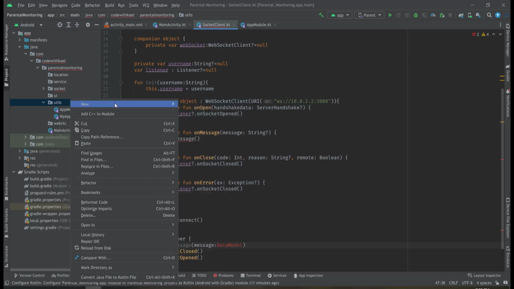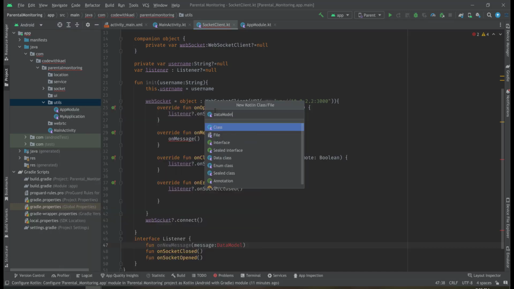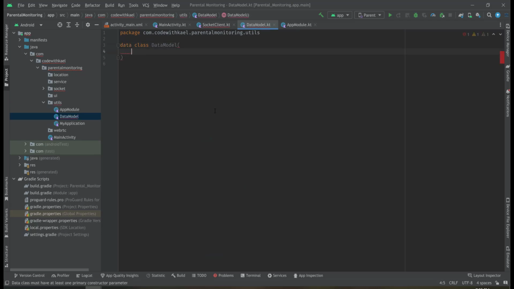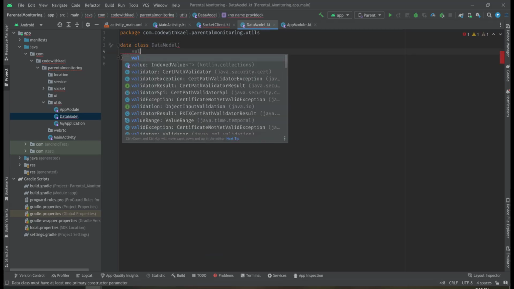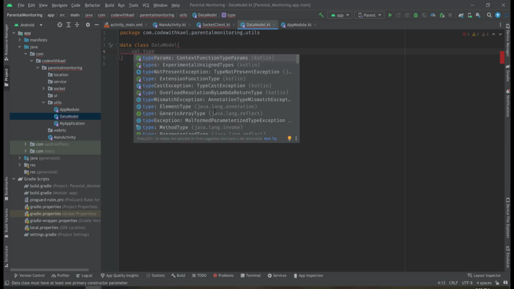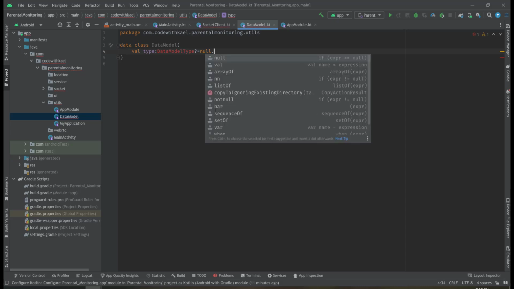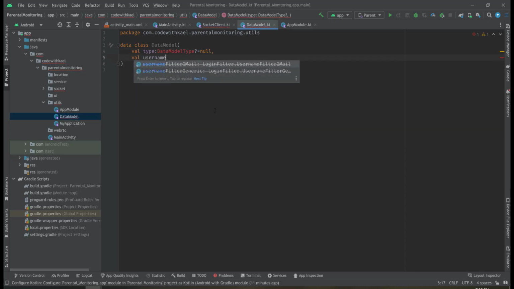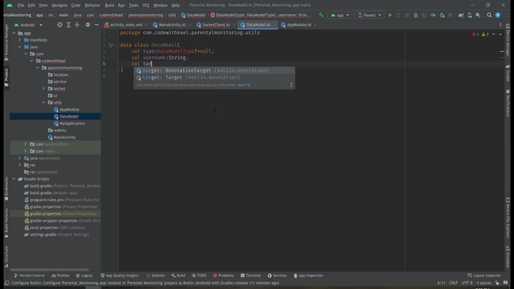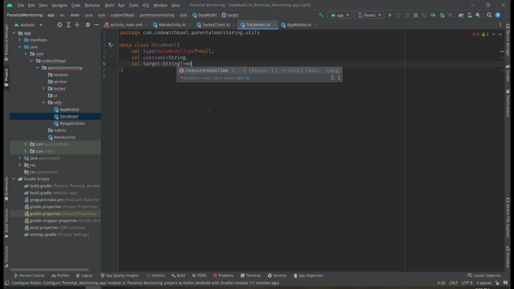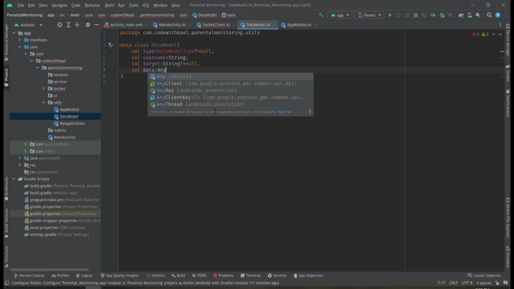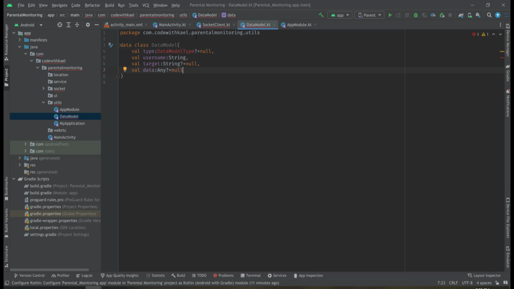Inside my utils package, I'll create a DataModel. It's going to be a data class, and the arguments are going to be the type, which is going to be DataModelType that I'm going to create in a second. The next one is username of type String, not nullable. Next one is target of type String, can be null and is null. And the last one is the data of type Any, also nullable and also null.